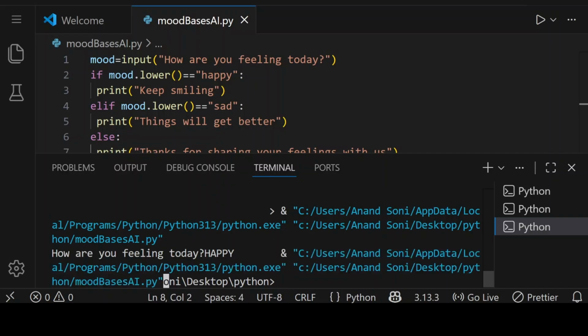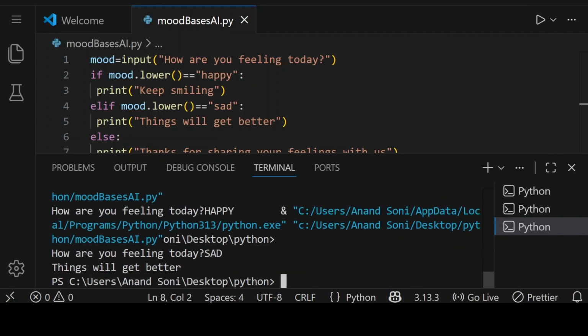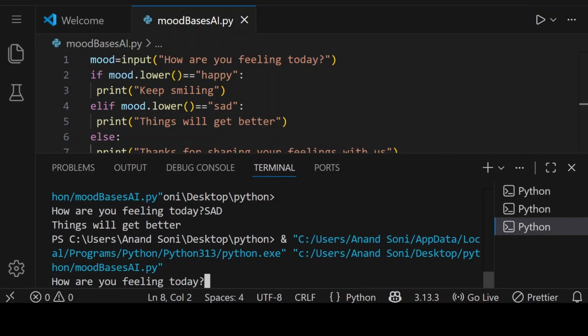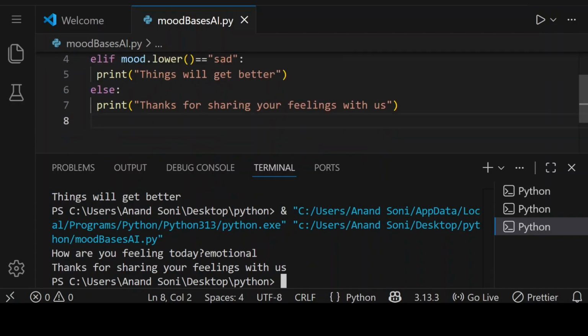Again we'll run. How are you feeling today? I'm saying sad, all in capital case. Now it is saying things will get better. The third time I'm running it, and I'm saying emotional. So it is not able to recognize it, and it is giving us the else part of the statement, that is, thanks for sharing your feelings with us.